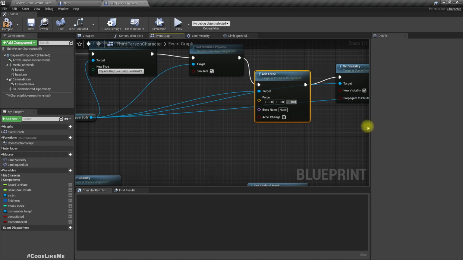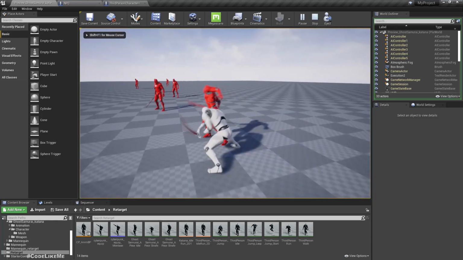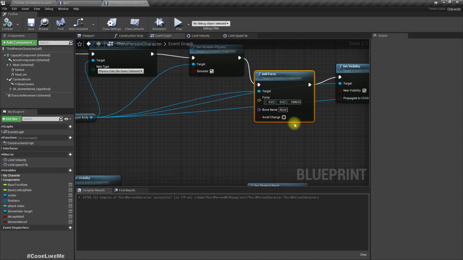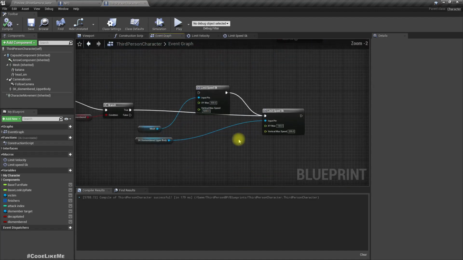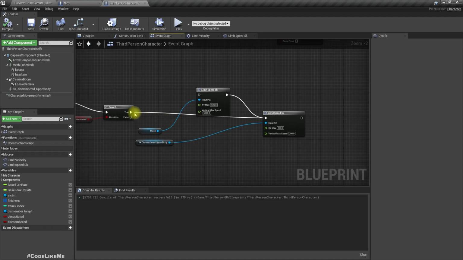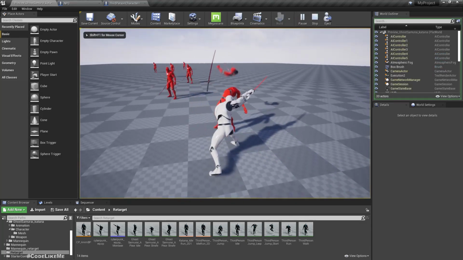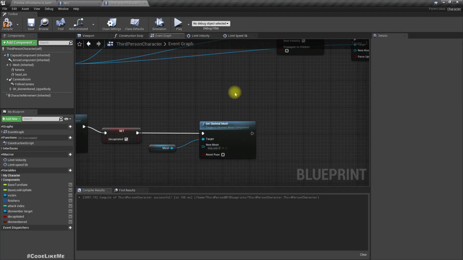Let's try like 1000. I'm not sure how it would work. Oh, and at the same time we are limiting the velocity as well. Let me disconnect that for a moment. No, nothing helps.